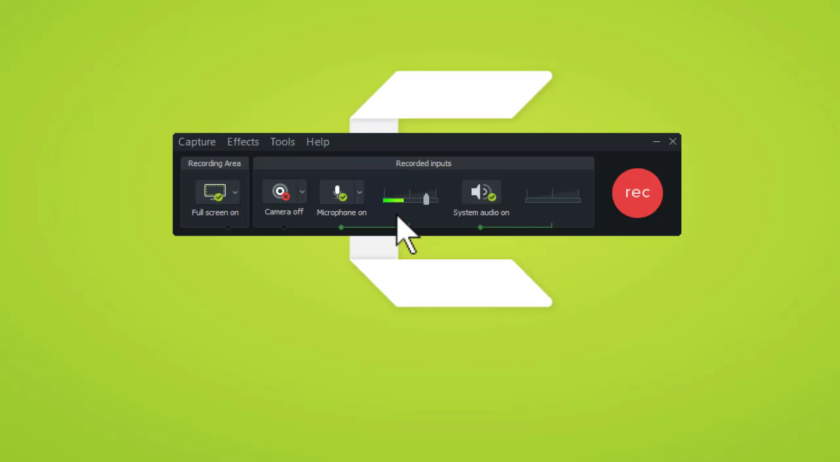Now, we always recommend if you have a USB microphone available to you, to use that because it'll give you a higher quality audio result. However, whatever microphone you have available to you is the best one that you can use right now.